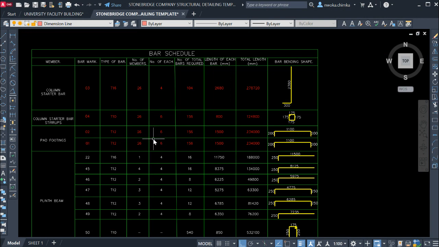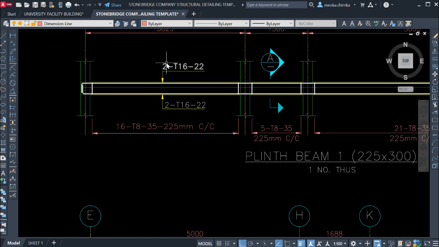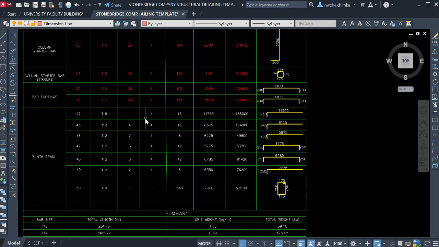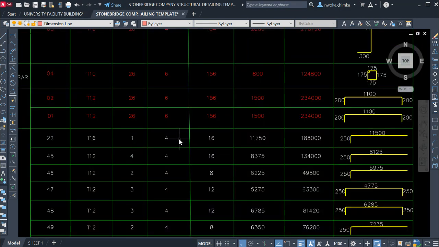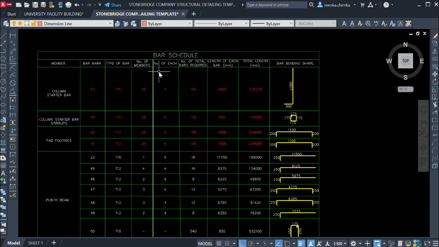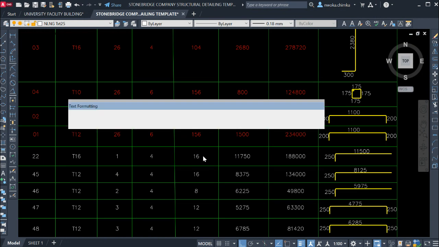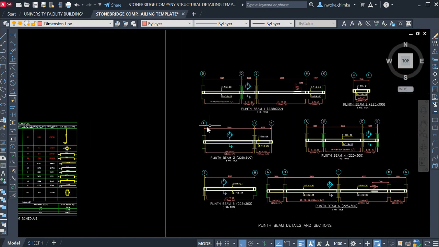So now you can see that it appeared only on one beam, and it appeared two top, two down, which gives us 4. Now what next? The number of total bars required. We do 4, the number of each, multiplied by the number of members. In this case it is 4 times 1, which gives us 4.